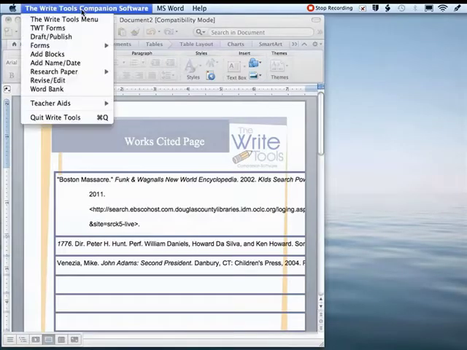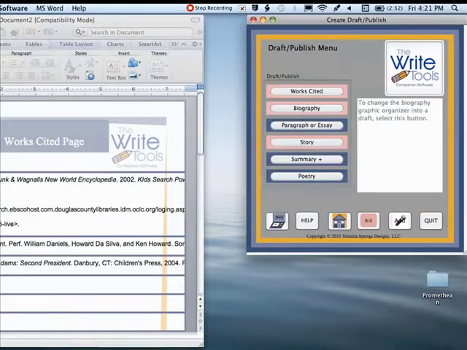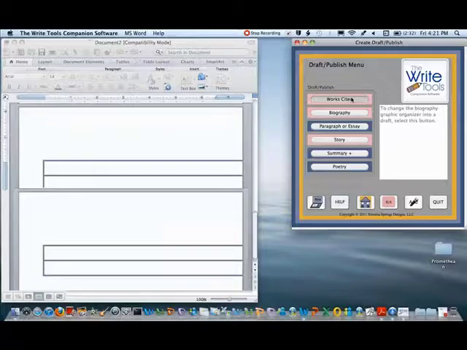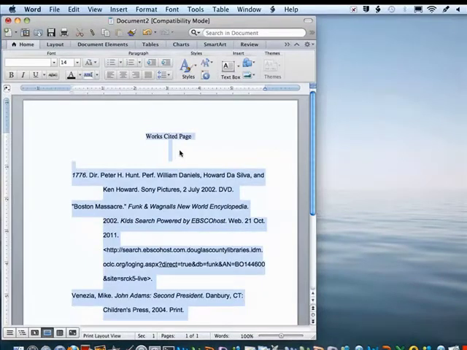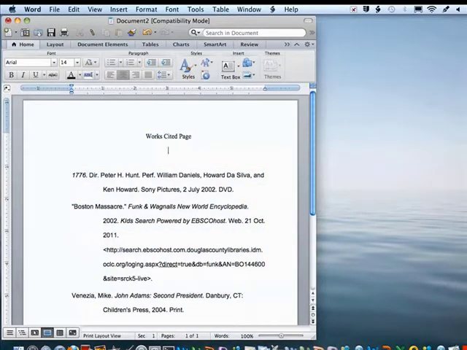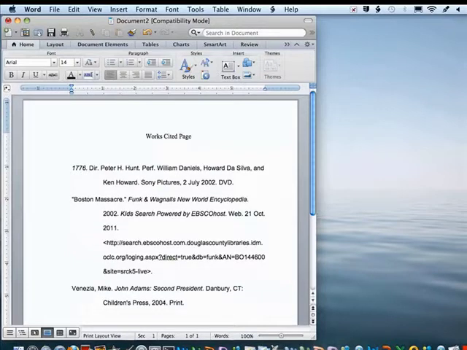Okay, we'll go ahead and add that item. We've added it already. Now we're ready to use the Draft Publish feature with that Works Cited form. And I usually tell students if it's a pink button, save it first because it's going to change your work in some way, shape, or form. So we'll go ahead and click the Works Cited button and we'll see what you get. You see we've got a Works Cited page that is indented and it is double spaced and it is sorted in alphabetical order for you.